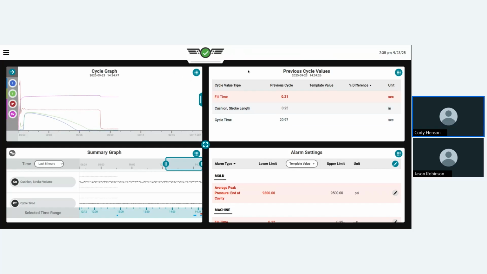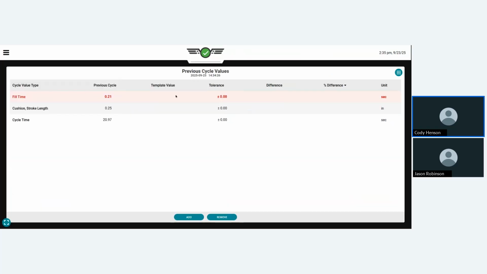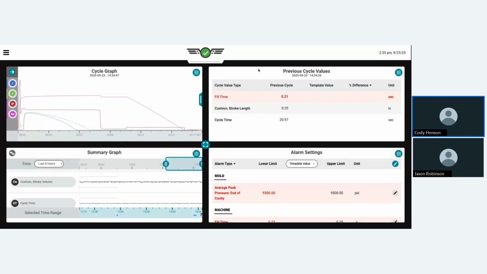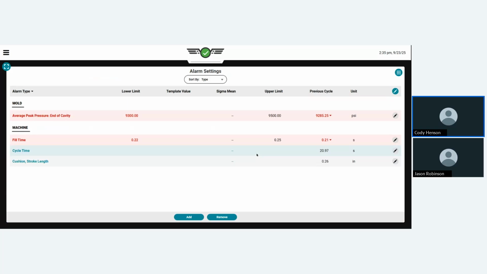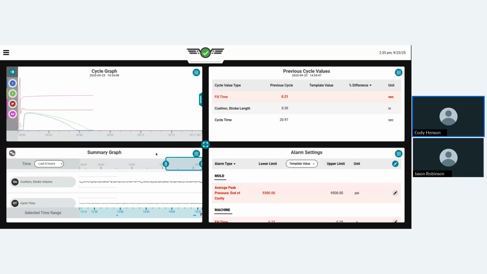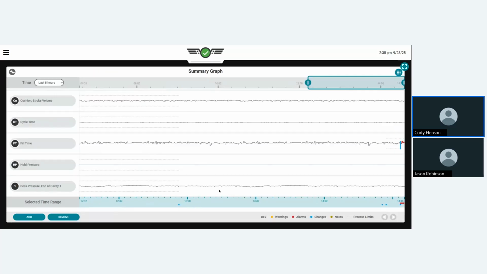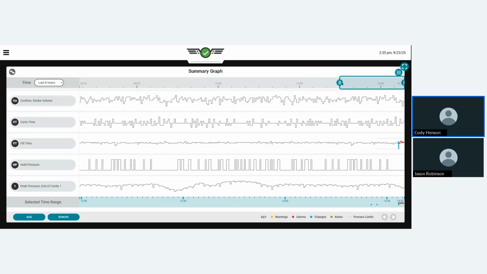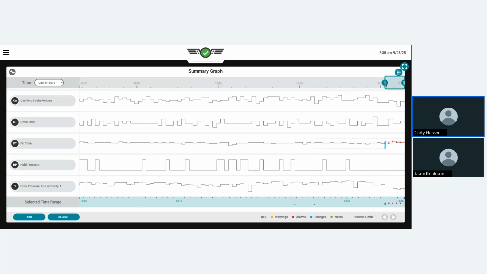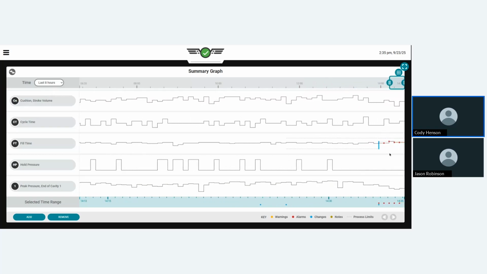So my previous cycles is now unhappy, turned red, trying to indicate that something has gone wrong. My alarm settings, as you would expect, now display in red, trying to get my attention. And in the summary graph, we are starting to see some red lines and data points as I zoom in close and just look at this section.